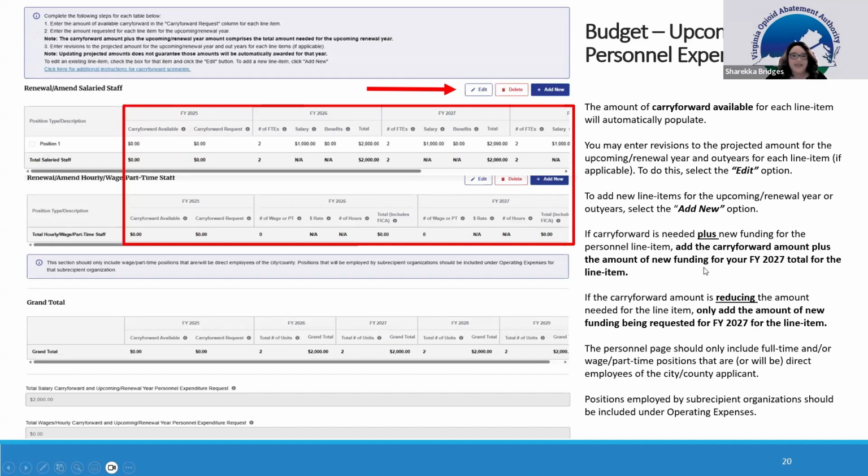If carry forward is needed for the line item, but you are also looking to request new funding for the line item, you will need to add the carry forward amount. So you'll see your carry forward here. When you click Edit, you'll have what you want to request for carry forward for that line item. If you need carry forward plus new funding for the line item, you need to add the two totals together, and that is going to be your FY27 total.